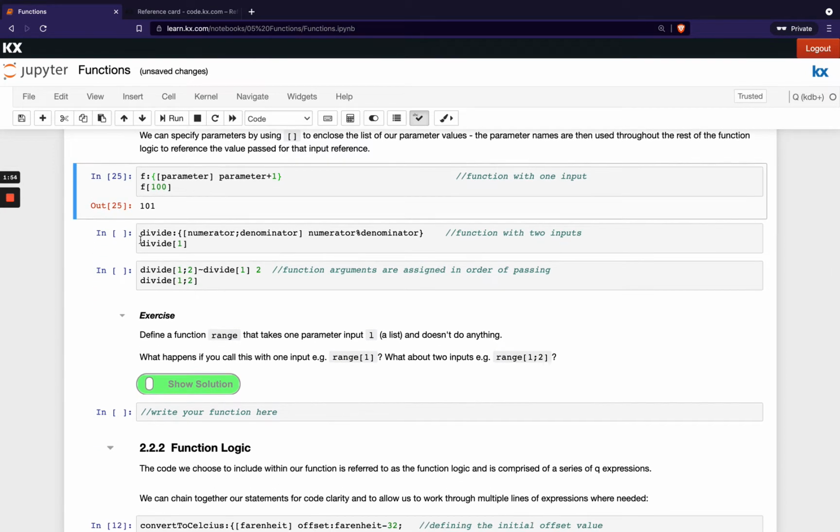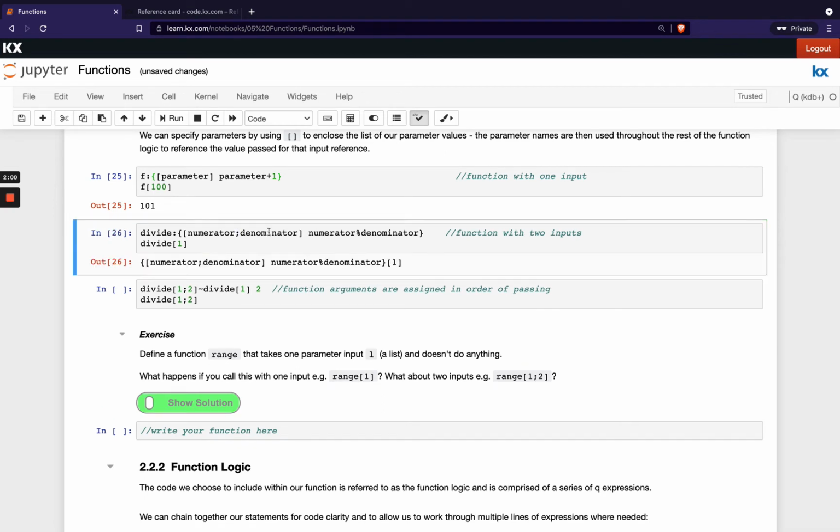Then when I have two parameters, I simply just separate them with a semicolon. So in this example, I've got a numerator and denominator, so I'm just doing a simple division here. I've got the top value as my first parameter and then the bottom value as my second. And then in this example, I'm passing one parameter. So what's created here is a projection. So in order to get a value back, I need to pass a second parameter. So you see I get 0.5 returned when I divide 1 by 2.